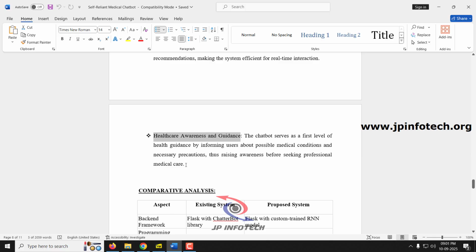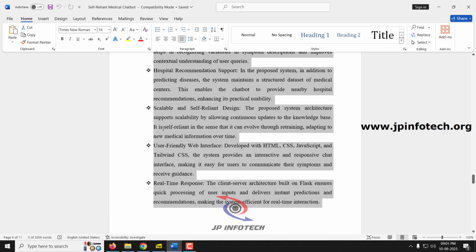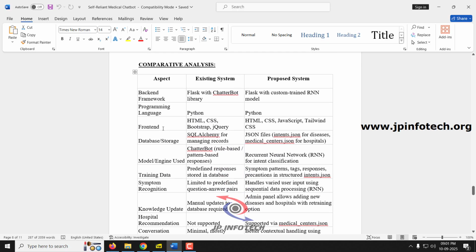So these are the main advantages of the proposed system, explained in detail with subheadings. Now let us see the comparative analysis of the existing and proposed systems. First, coming to the backend framework, the existing system used Flask with a chatbot library. In the proposed system, we have used Flask with a custom-trained RNN model.